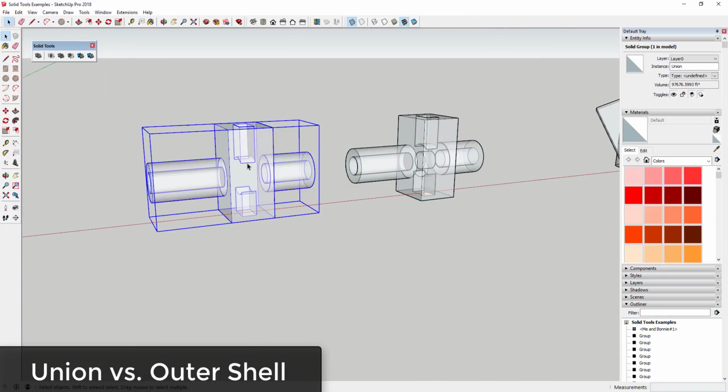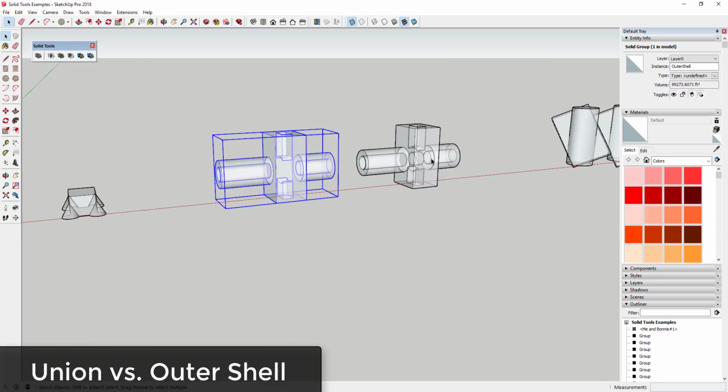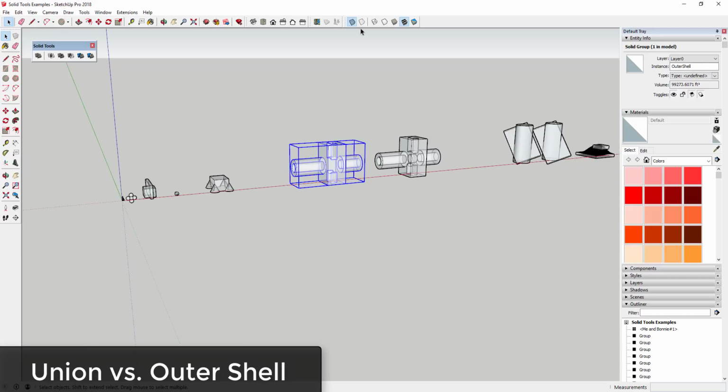So the difference is the Union, or the Outer Shell option, is going to delete out all of your interior entities. The Union will try to leave them wherever possible. So you'll just kind of have to play around with those a little bit in order for that to work.